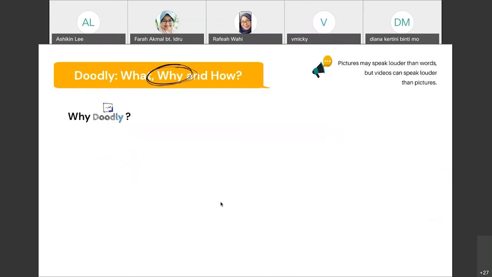And then, why Doodly? Doodly is not the only animation software. It's one of the animation software. I didn't do an extensive review of animation software, so I'll just share some of the benefits that I have gained from using Doodly for about a year now.